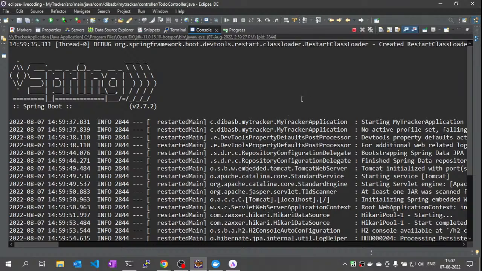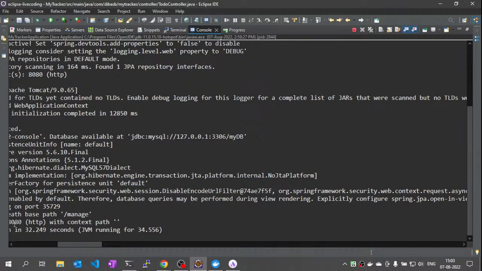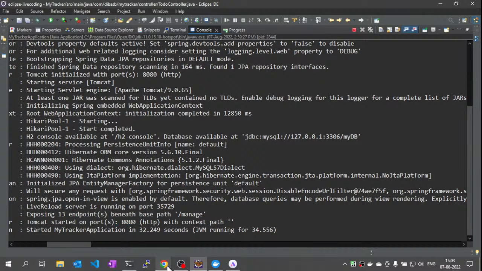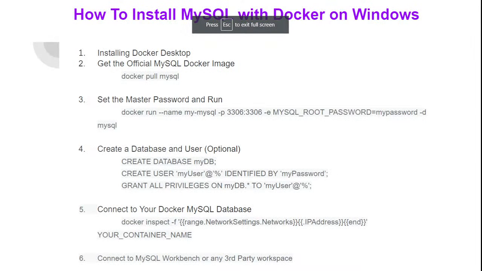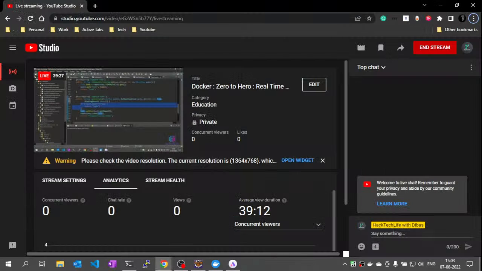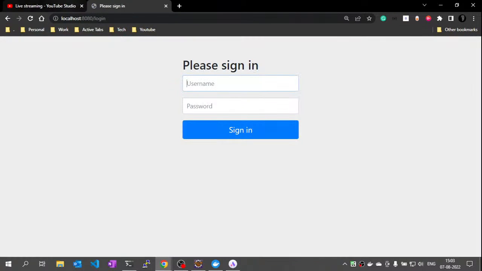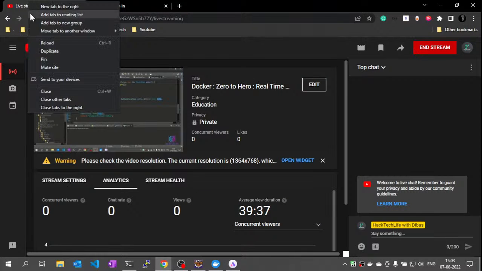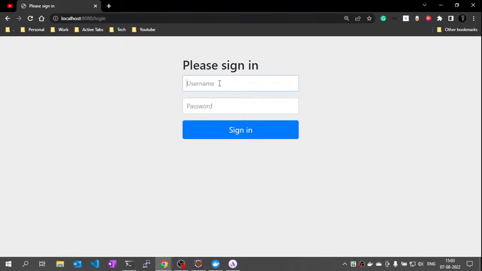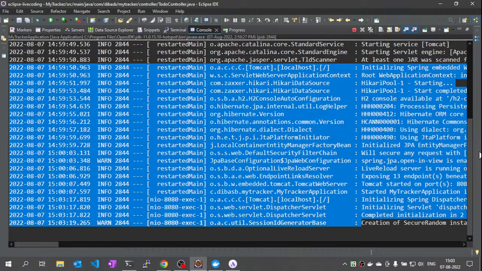This is pretty good, and it's running on the default port, that is 8080. I think we should also go to 8080. Yes, see, the application is running and the instance has been created. The session ID has been tracked. Okay, leave that part.